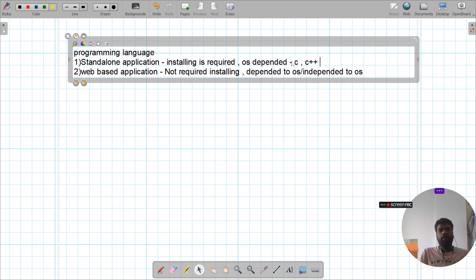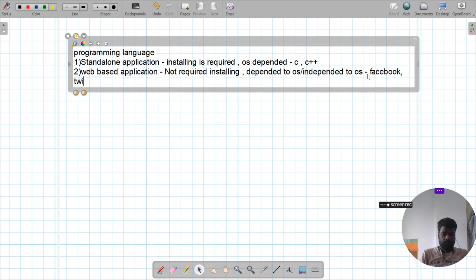But a web-based application does not require any installation. For example, if you're developing Facebook, Instagram, Twitter, etc., a web-based application does not require installation because it's web-based. And a standalone application requires installation because it's dependent on the OS.